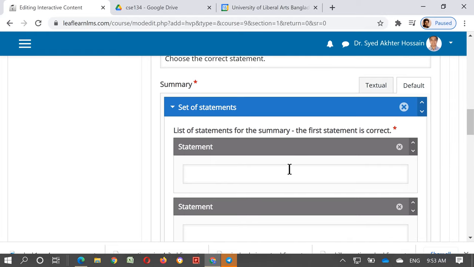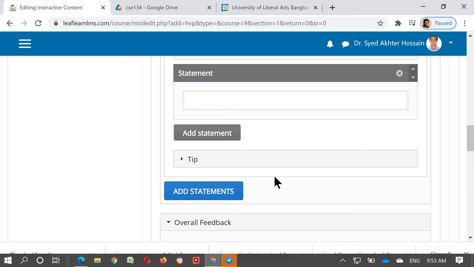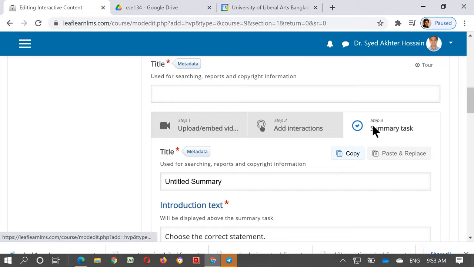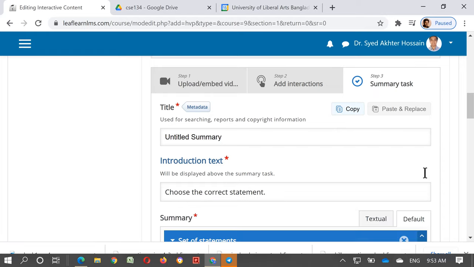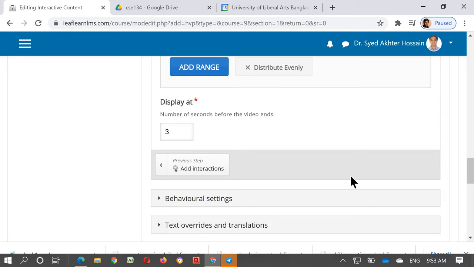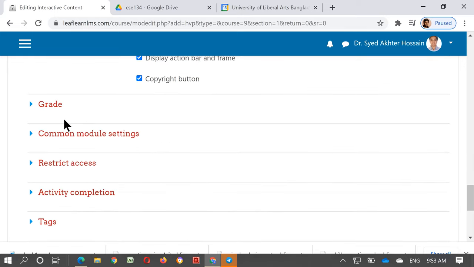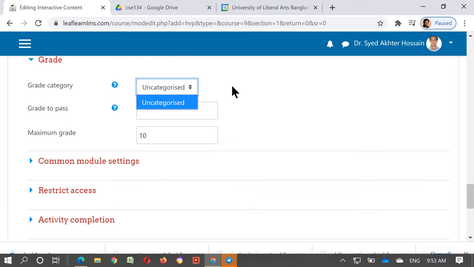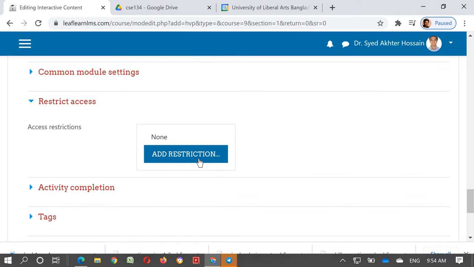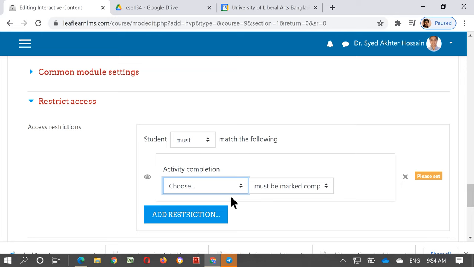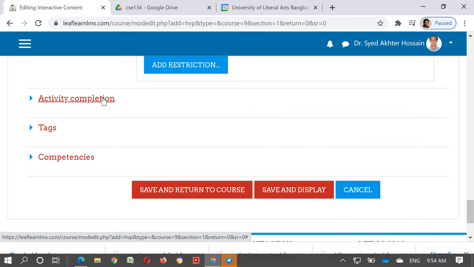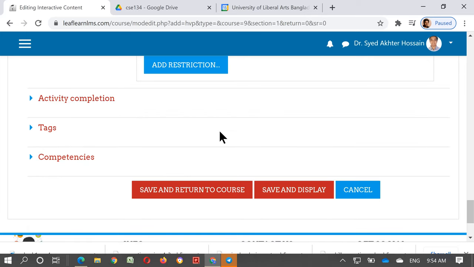You can say certain statements here, statement one and two, and then you can add more statements. Once it is done, you go into step three, where you can also add metadata, and then you go for grade options. You can add whether it is a category. Since we have not set the grade book, I will show you how you do it. You can also add restrictions, like choosing a certain activity to complete before you come here. You can have activity completion by themselves. Competencies I will talk about in different slides.